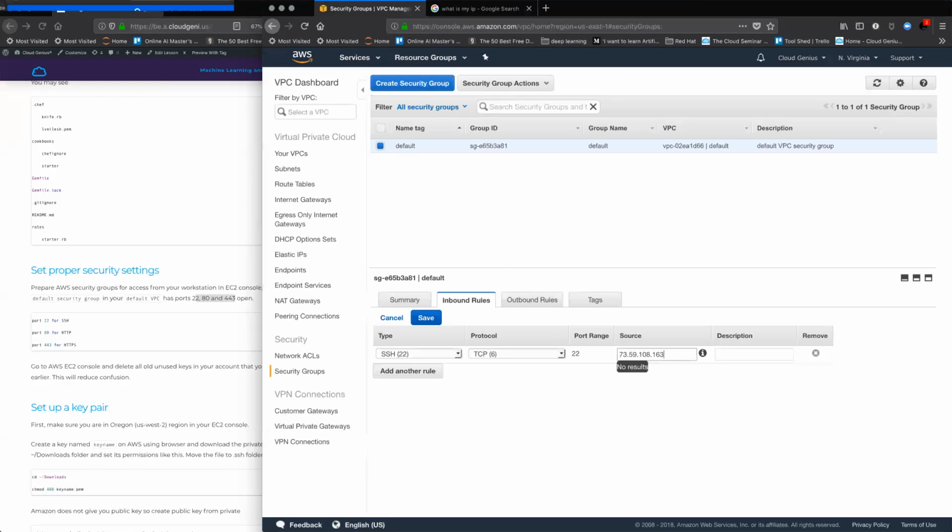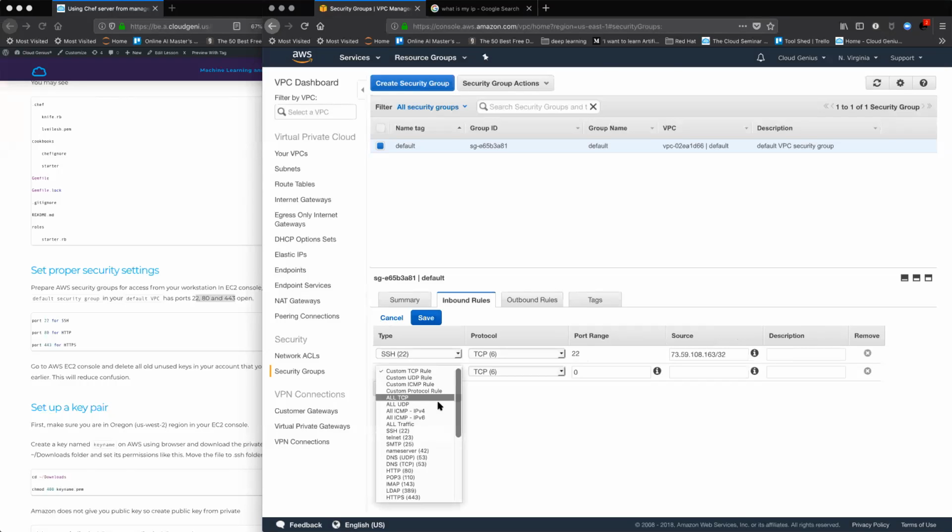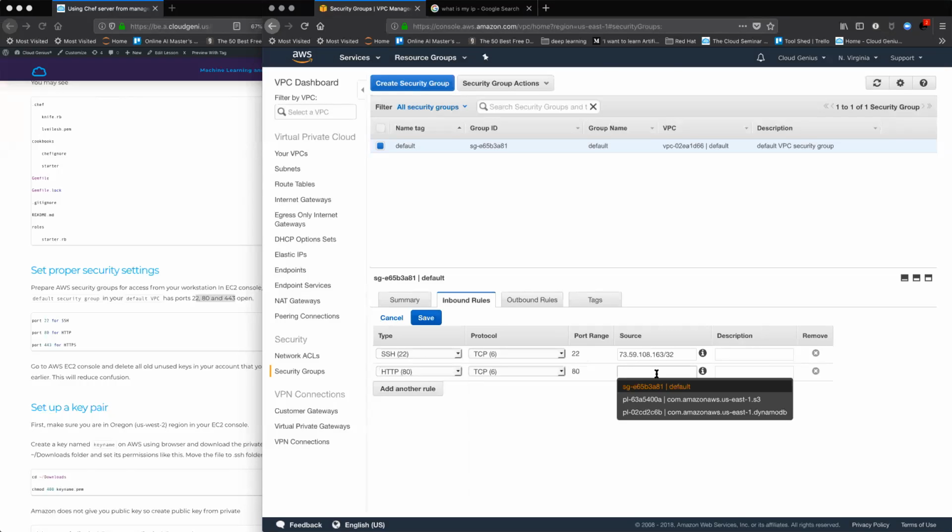And then put a /32 to focus on just your location. So when traffic is originating from that location, that's your source. So that's your rule. You want to save that. Similarly, you want to expand this to add another rule to include HTTP traffic from anywhere. So we'll say HTTP from any location. Any location is 0.0.0.0/0.